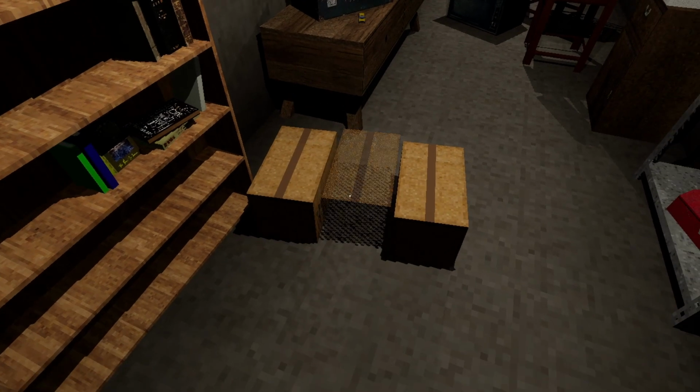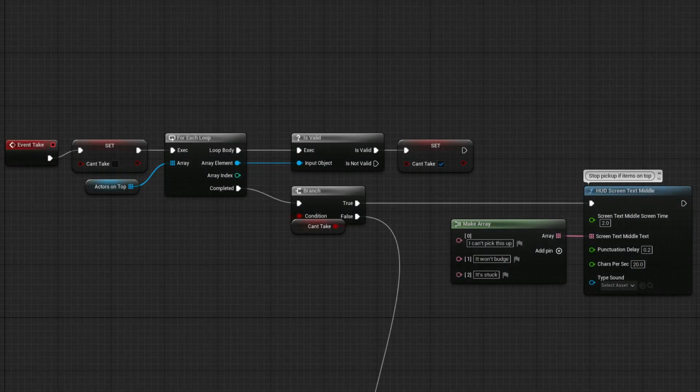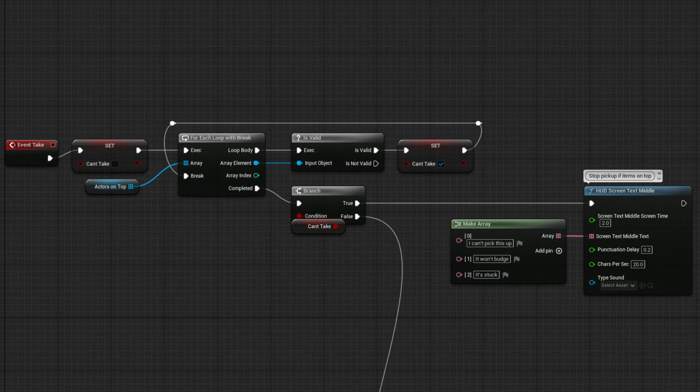For bonus points, we don't even need to check the entire list. It doesn't matter if there's one item on top or 100, so we can replace the for each loop with for each loop with break. That way, when we do find an actor on top, we just tell the system to stop checking the list and move on to the next step.